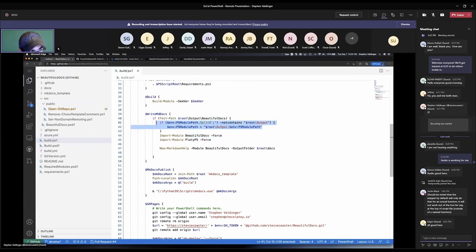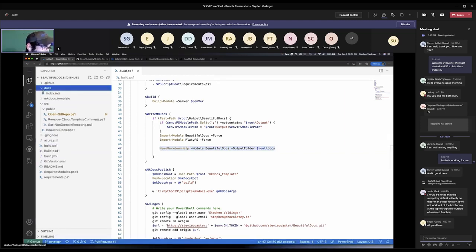So add that output folder to the module path, and then import the module now that it's on the module path, and then import platypus module, and then run new markdown help against that module that we just loaded and store it in a docs folder right here.